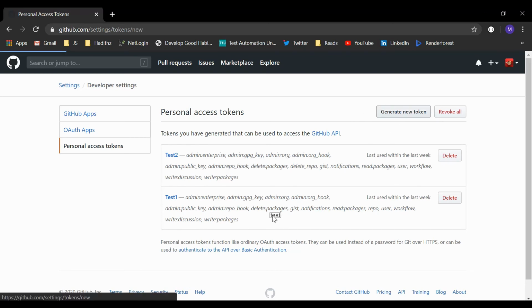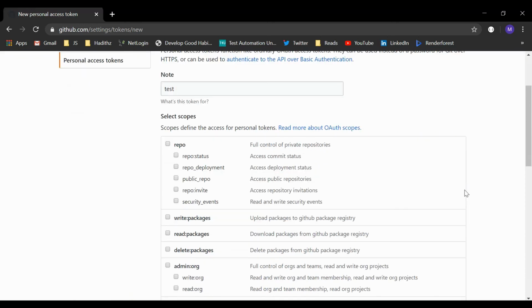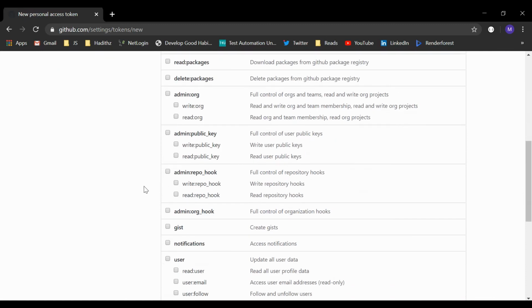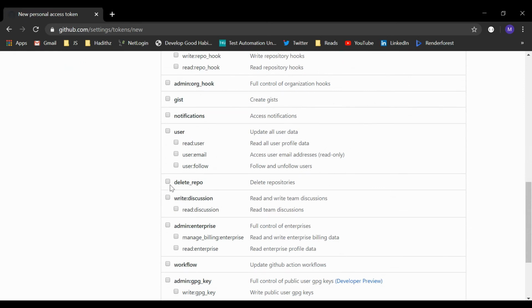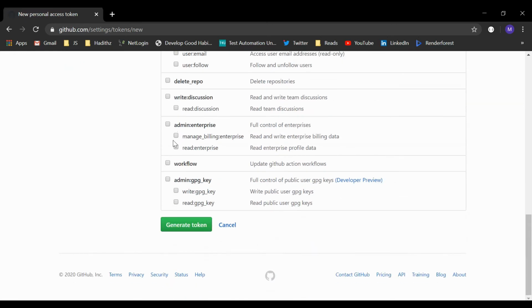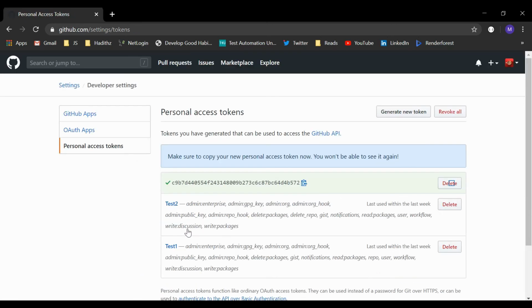If I use test, you can see that you can select scopes, what all you can do with this token. So I can select repo, and I can decide that I don't want to delete a repo with this token. I can select whatever I want and click on generate token. This will generate a token. This is going to be a secret one. Only now you would be able to see it, so you should copy it. Anyway, I'm going to delete this.